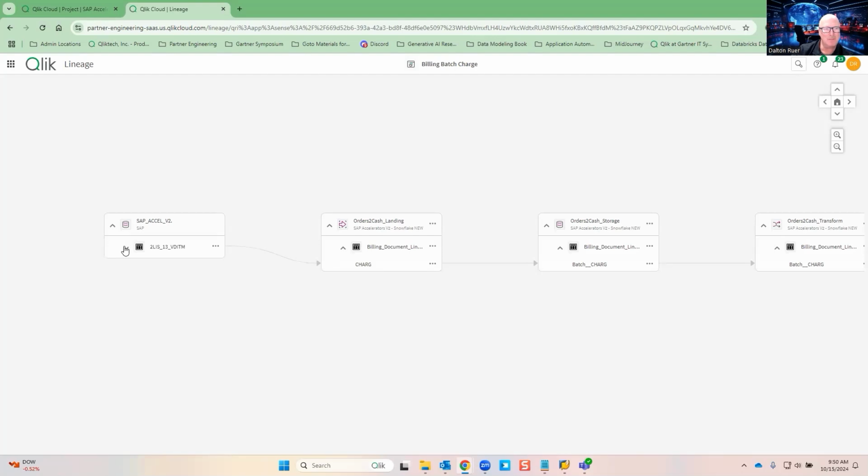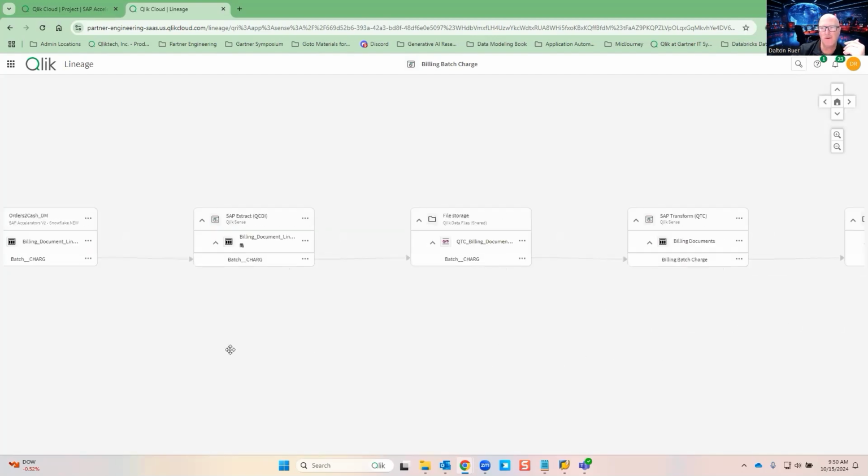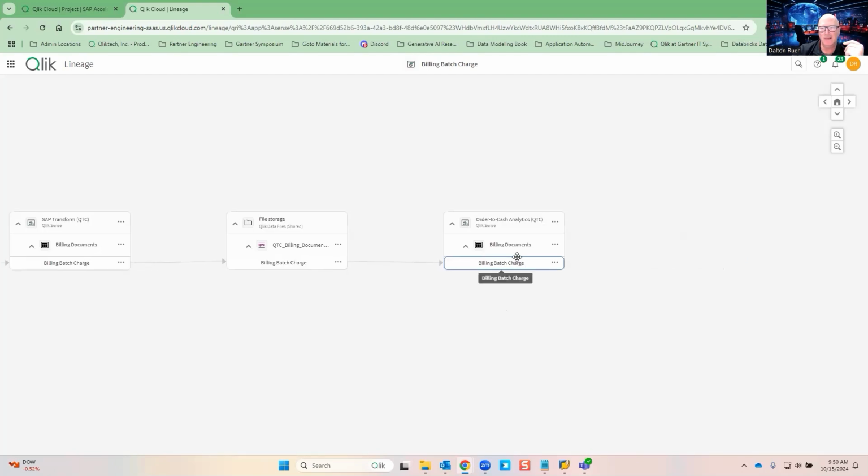And back in SAP, by the way, this charge field comes from this LIPS, the delivery item table, even though way over here on this end, I'm pulling this out of billing documents, right? So I've converted the table name to make it more user-friendly for people, as well as the field.